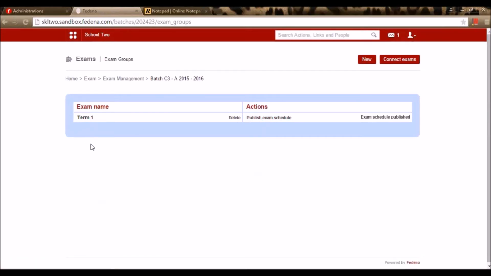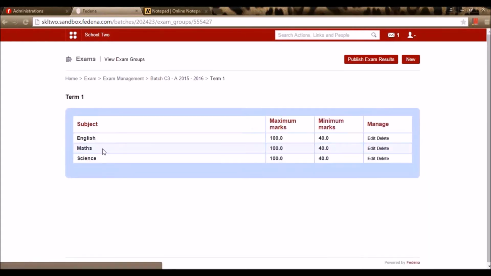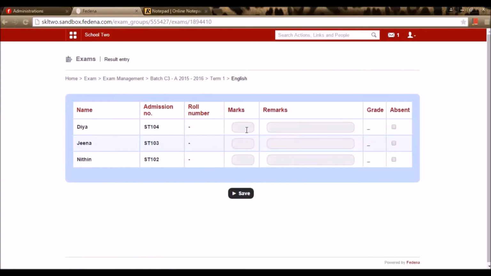Now, as an employee or any of the teachers, I can enter marks from my login. So when I log into my account, I can enter the marks for the particular subject that I'll be taking in. As an admin, I can view all these subjects and I can enter the mark as well. So let me do it as an admin now. Let me enter mark for the English subject for these students.